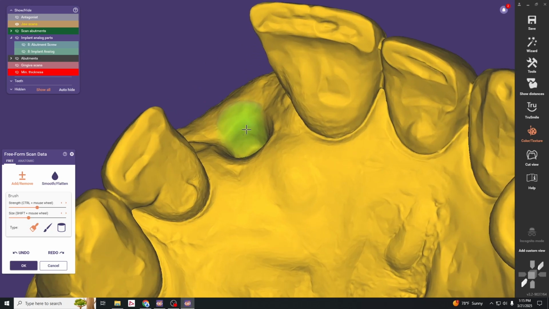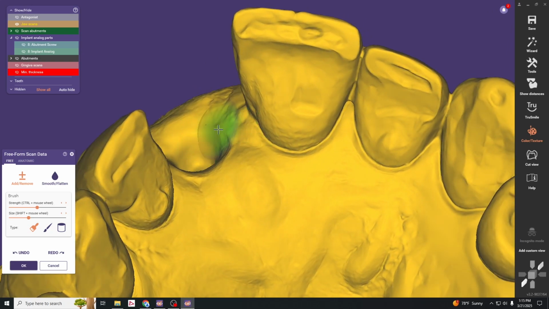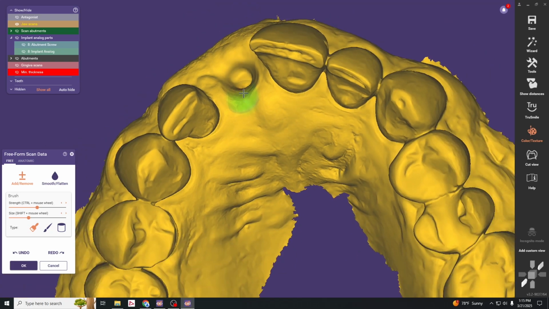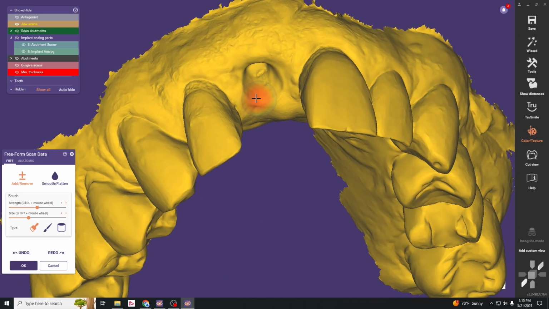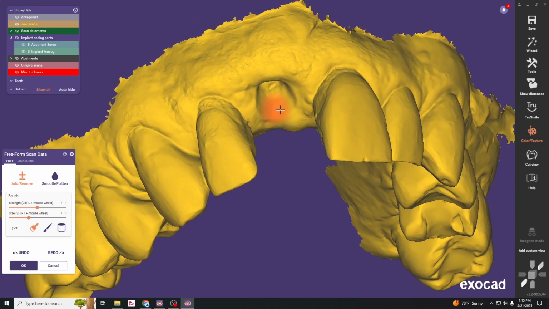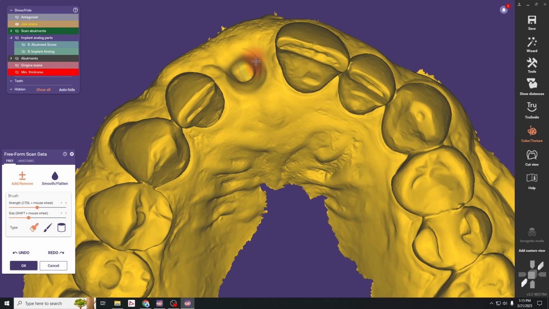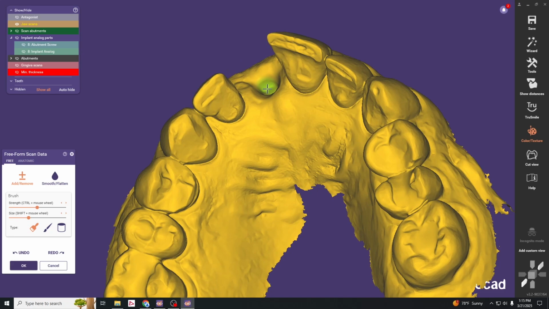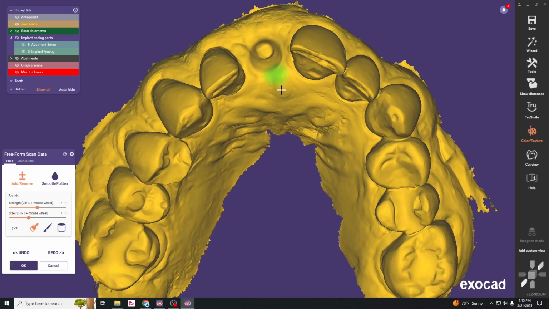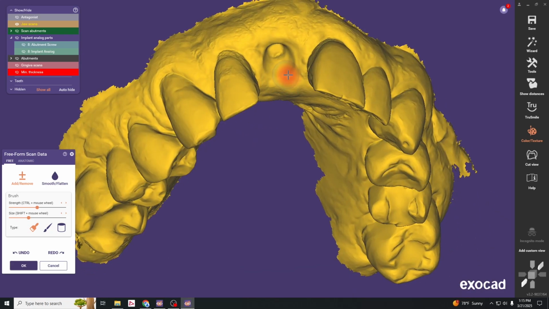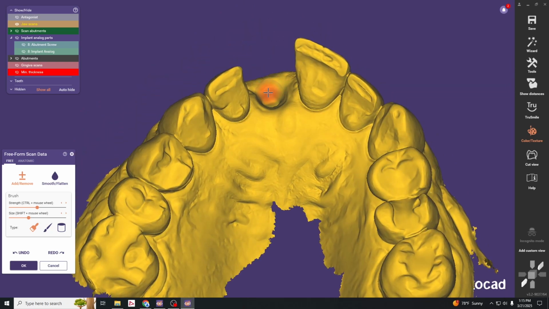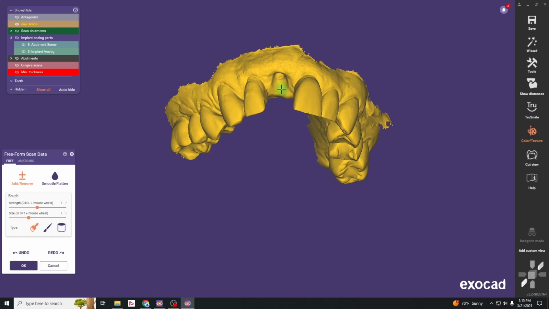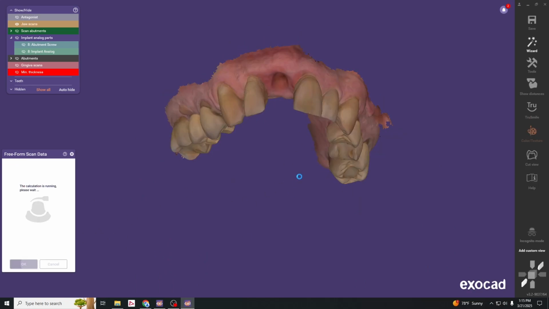So we want to kind of come on the inside and reshape the emergence profile so it'll look more like the cross section of a central incisor at the CEJ. So it'll be a little bit more oval in shape instead of a true perfect circle. So you want to look at it from different views so you're not removing too much material from the free gingival margin, but we're just trying to expand it to make it a little bit more anatomic. So that looks a little bit better, and when you're happy with that, you can hit OK.